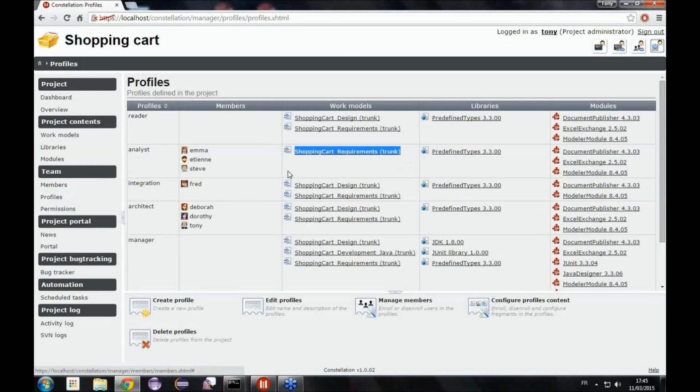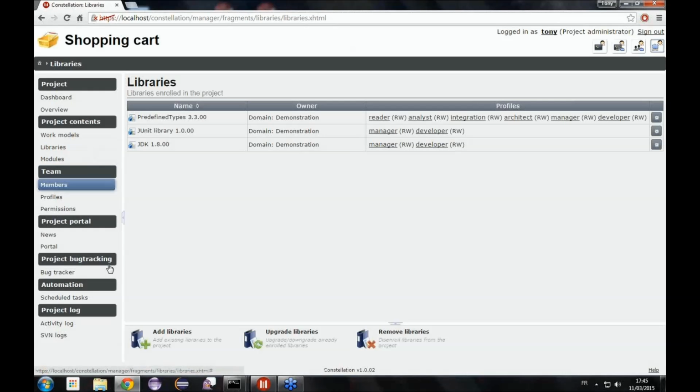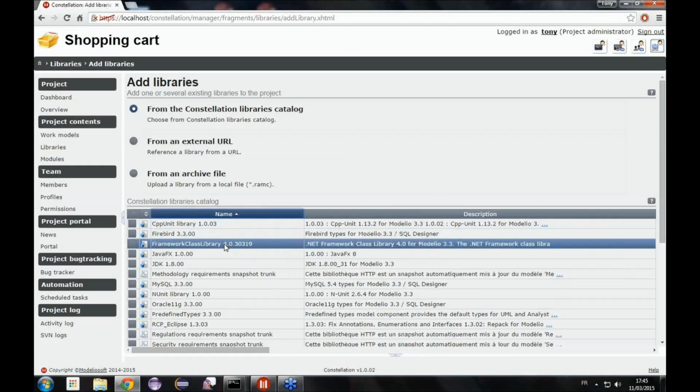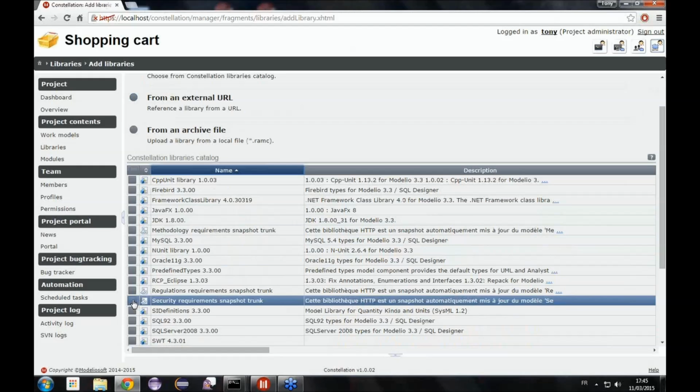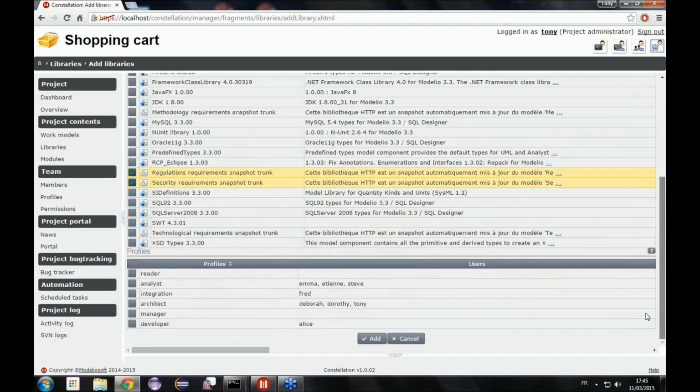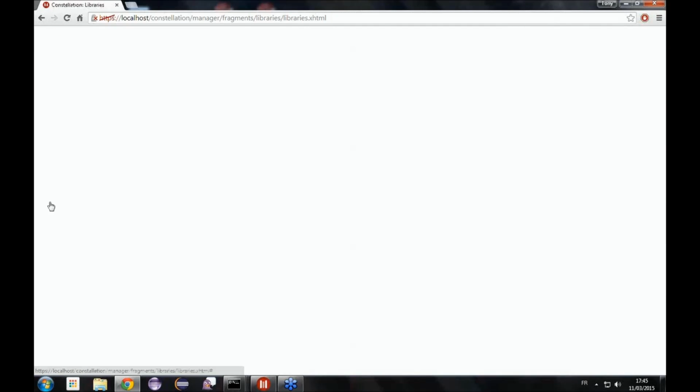Now, Emma needs to be able to use other repositories which are not specific to this project. Instead of duplicating those general requirements, we will reuse them in our project. Those requirements repositories are published as libraries on the company's HTTP server on a regular basis. So all we have to do is to check the libraries we want, here regulation and security, and assign them to the analyst team.